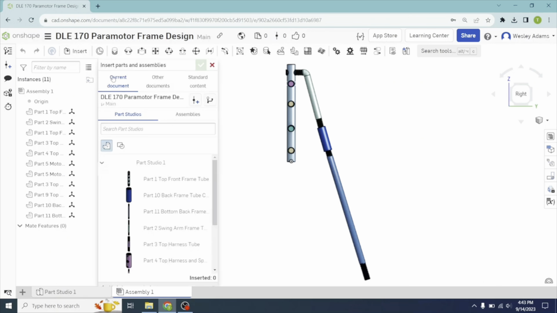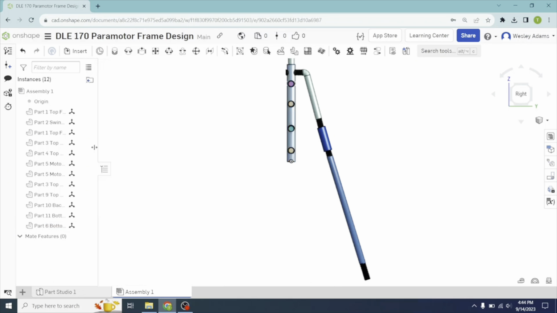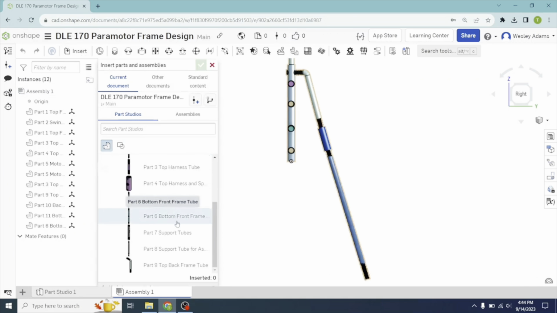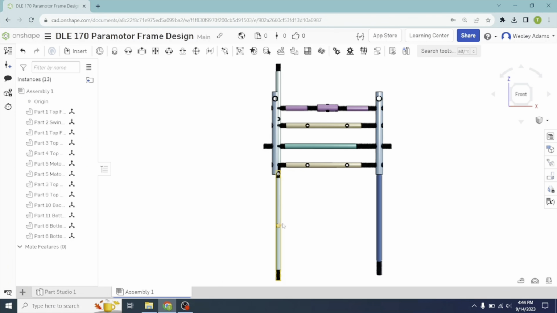Let's go insert. And now we're going to need the bottom front frame tube. Let's go down here, bottom front frame tube. Let's check that. Oops. Let's go insert, bottom front frame tube. Let's bring it over. Let's place it right there. We're gonna have to move it over from top view. Let's hit our check.